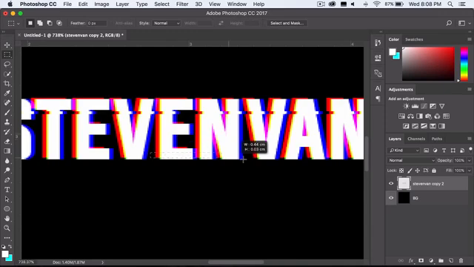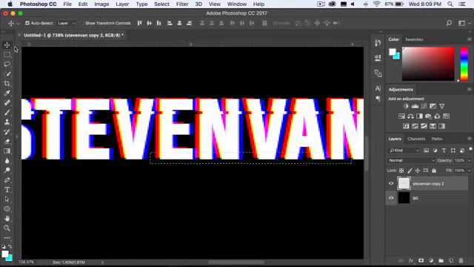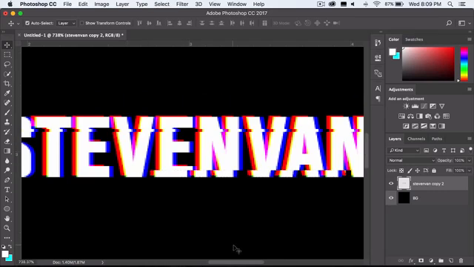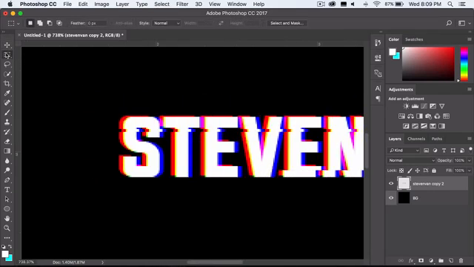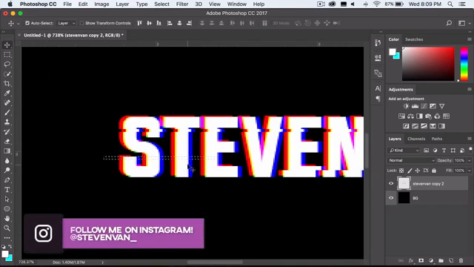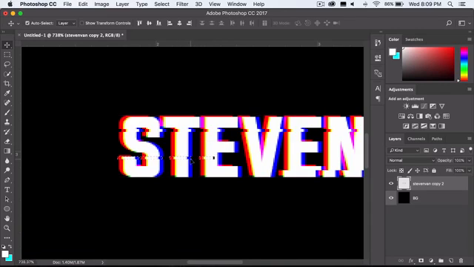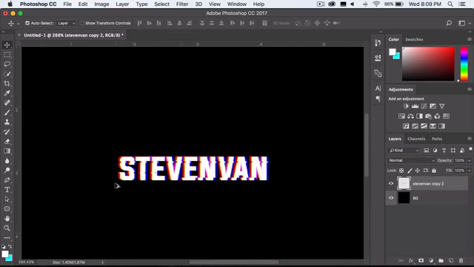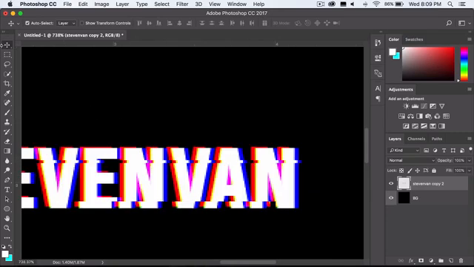Sometimes you want to do it in small portions. Sometimes you may want to do it in bigger portions. So let's just do it here. Let's go back to the move tool, move it something like that. And the good thing about this effect is that you can really determine where the glitches happen and what the best placement for it is, depending on its situation. So already you can see what I mean about that.